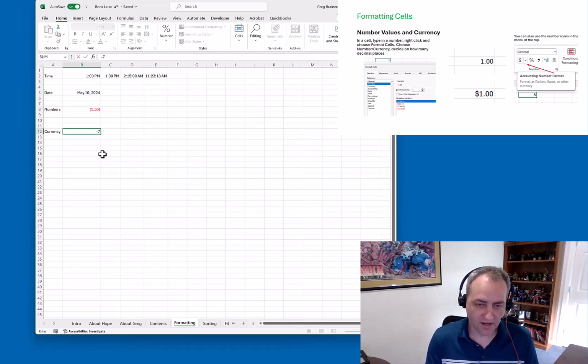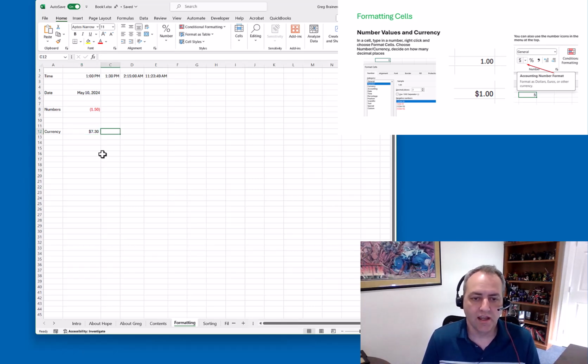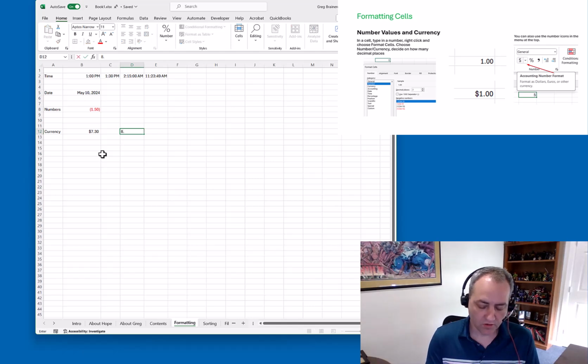If we did negative $7, it's going to put it like that. If I did negative 730, or I'm sorry, positive 730, it reformats it for me like this. So I don't have to put the dollar sign there. I don't have to put the last 0, and we can do that. Now let's come over here and we're going to do 8.1.